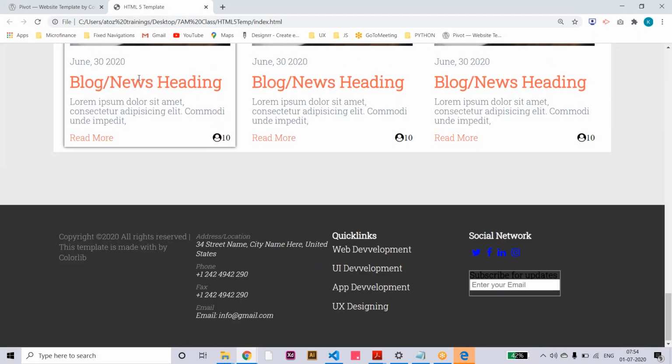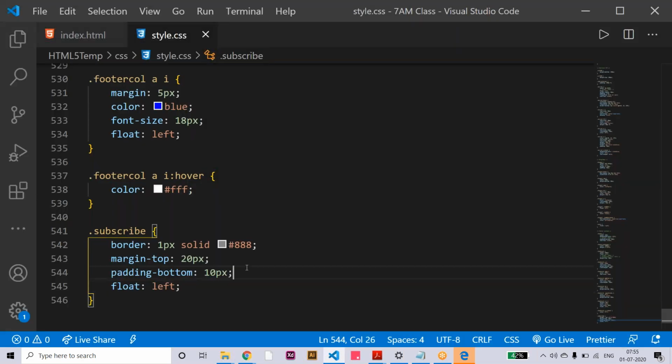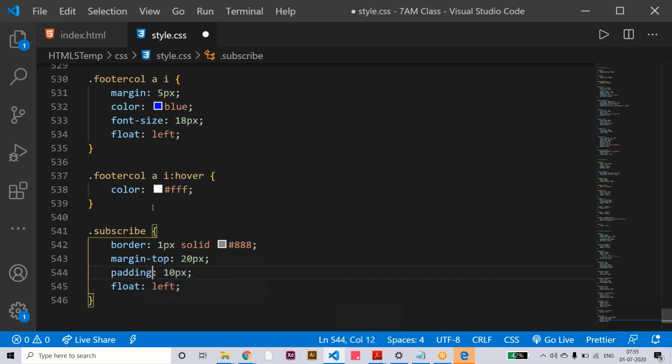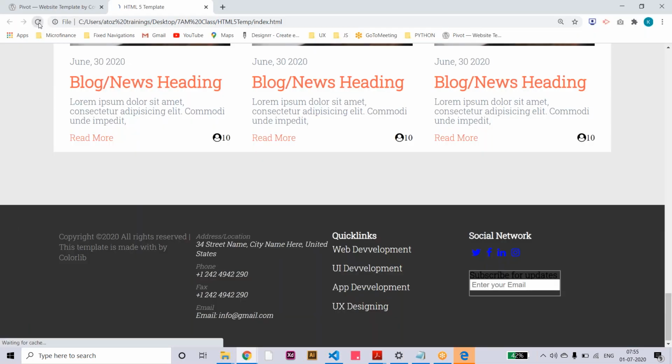Yeah, now it is fixed. Okay, so apply the padding. Margin is applied, but the padding is not applied. Let me check. Padding bottom. Achha, apply the padding bottom, not padding 10 pixels. Margin top 20 pixels.